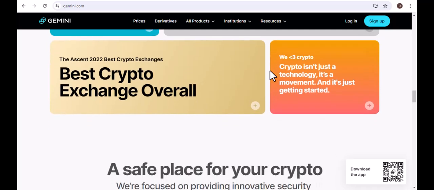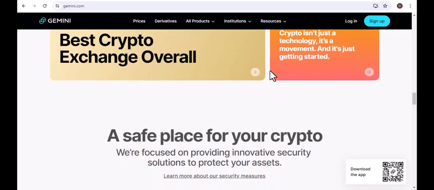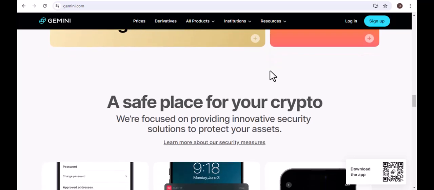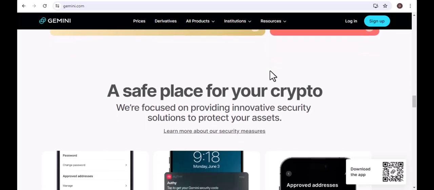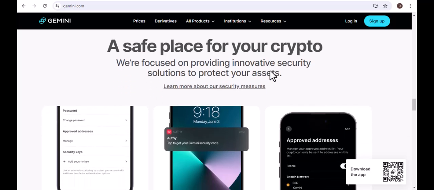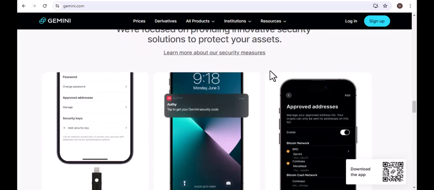The first thing you need to decide is what cryptocurrency you want to invest in. Gemini offers a wide range of options, from the giants like Bitcoin and Ethereum to other exciting assets. For this example, let's say we want to dollar cost average into Bitcoin, the king of crypto. You'll select Bitcoin from the list of available assets.